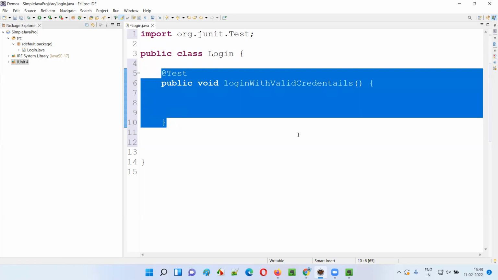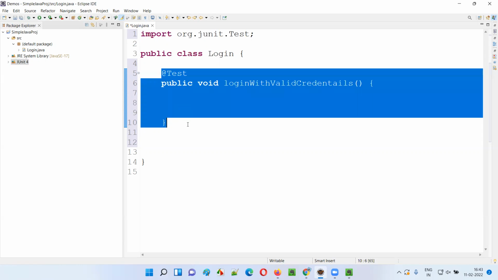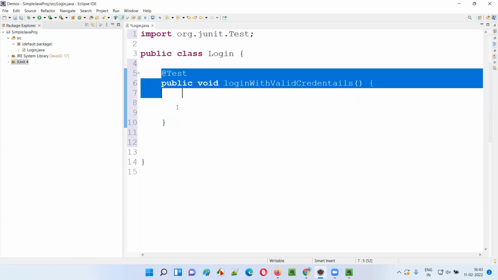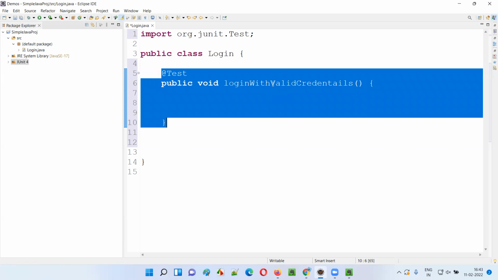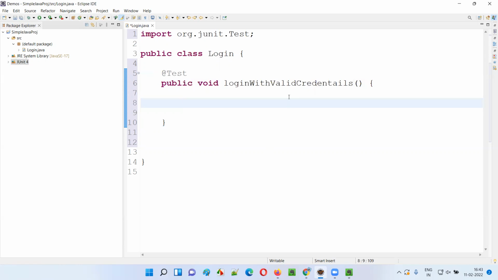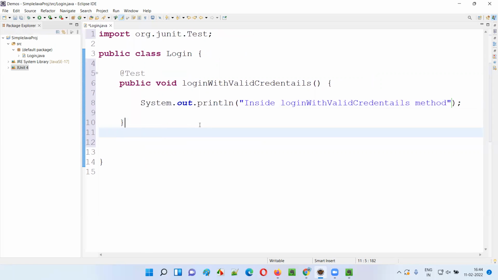Now, this is a unit test. The method provided with @Test is one of the unit tests in JUnit. Like this, there are no main methods; now we have normal test methods, JUnit test methods. These are unit test methods. Inside this method, I'll write a sample line, guys. I'll not write big code here, I'll just write a sample print statement saying inside loginWithValidCredentials method, nothing more.